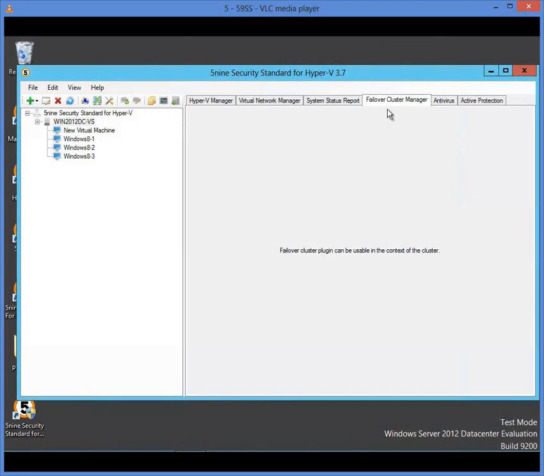We are also expanding this functionality, and version 4 will include even more cluster management tools and features available for you. For now, you can check out the cluster storage information, and you can also live migrate virtual machines between the cluster nodes if needed. So this functionality is available for you in terms of the Hyper-V management inside 5.9 Security Standard for Hyper-V.